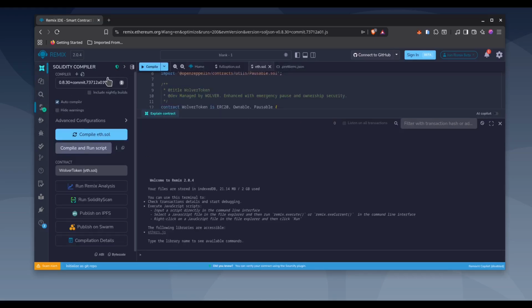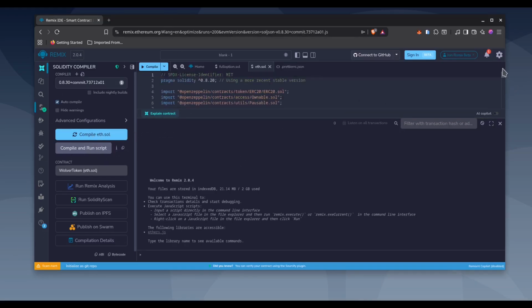Click the Solidity compiler icon on the left, set version to 0.8.20. The compiler version must match the version at the top of your contract code. I have seen people get stuck here thinking their code was broken when it was just a version mismatch. Click compile, green checkmark. Your contract is now bytecode, ready for a blockchain.